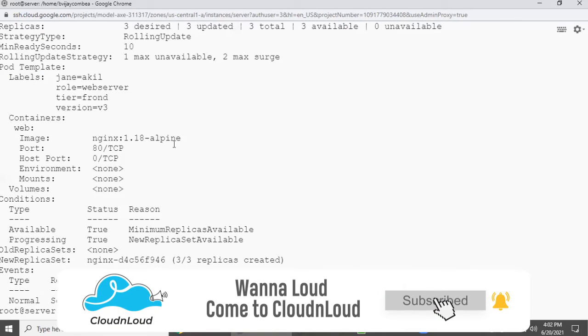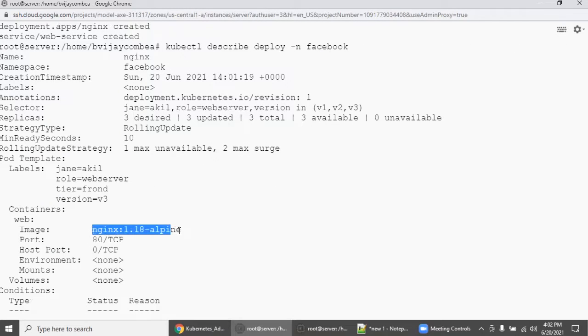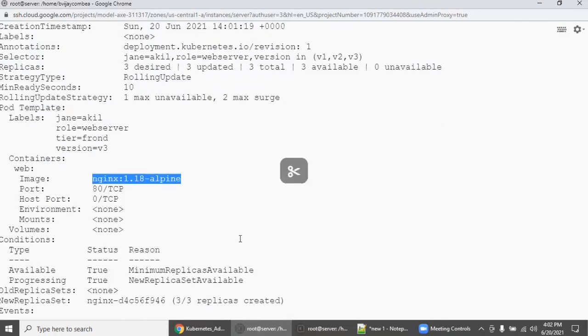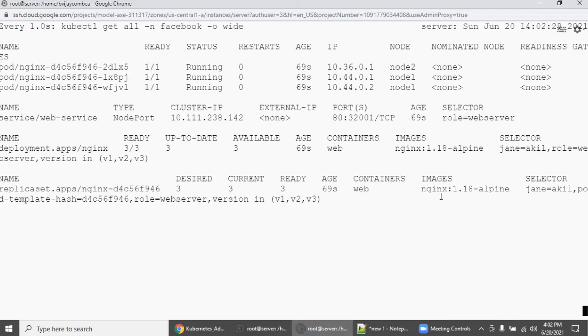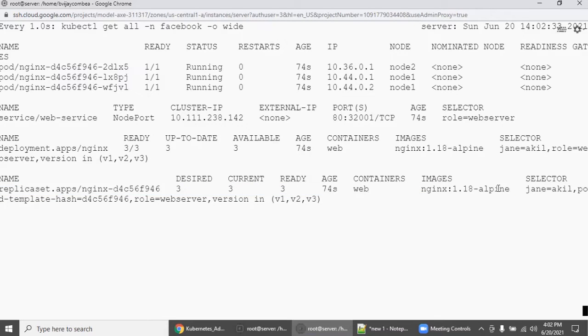So you can understand from here also, if you want the detailed output, what is the image version, right? But from this output itself, you can understand what is the current version of the image. I mean, the image version is up and running.